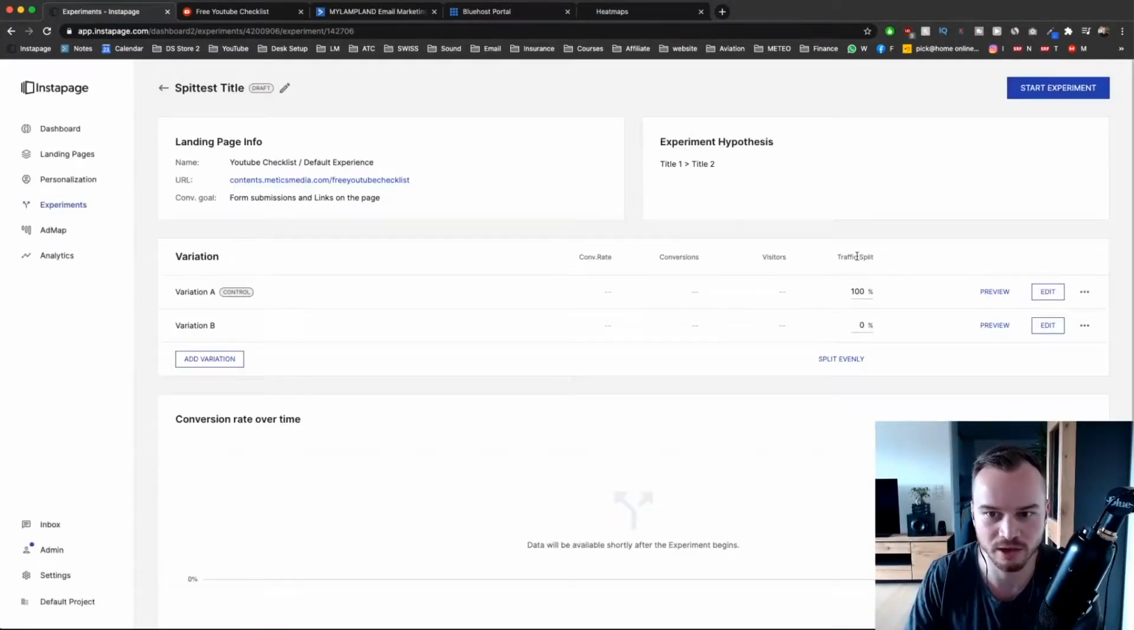So what I have to do now is kind of decide on the traffic split. So let's say I want to give both pages an equal amount of traffic. So I'm going to change that to 50%. And another variation also gets 50%. Set that split. And then click on start experiment, start now.